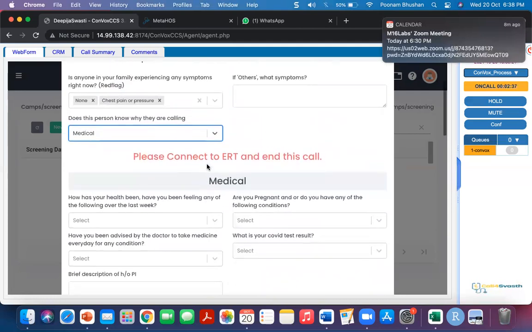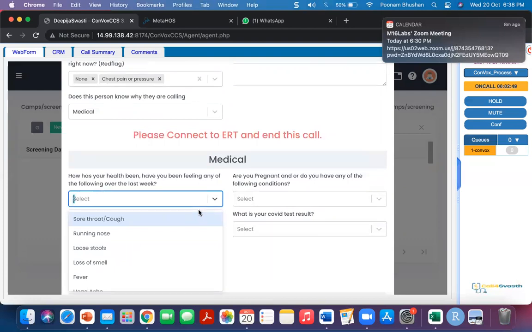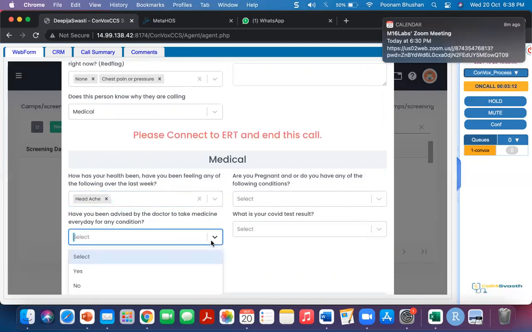So once I know that Sharon has called for medical reasons, I'm going to ask him some of the medical questions. So Sharon, how has your health been? Have you been feeling any of the following symptoms over the past week? Do you have a sore throat or cough or running nose, loose stools, loss of smell, fever, headache, or weakness? Yeah, headache. Thanks. Since Sharon is male, I am not going to ask him whether he's pregnant, but I will move on to the next question, which is whether Sharon has been advised by the doctor to take medicine every day for any condition. Sharon, has the doctor said that? No. Okay, so I'm going to choose no based on Sharon's response.